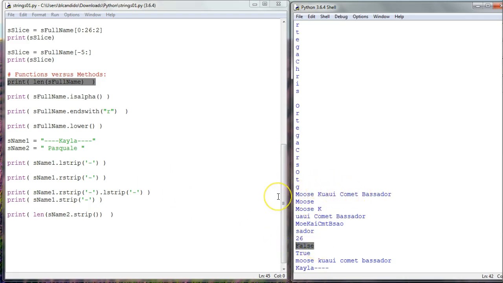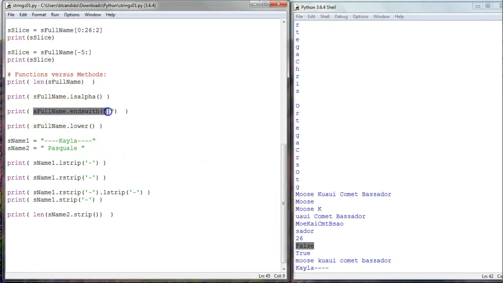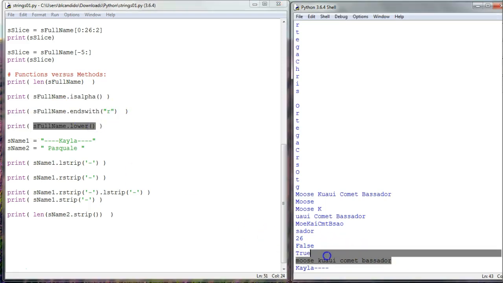Space is not considered an alpha character. Alpha character is A through Z, upper and lowercase. And notice I can say S full name ends with an R, and the answer is true because it does end with R. That true corresponds with this. This piece of code takes S full name and converts it to lowercase, and that is why I get everything in lowercase.